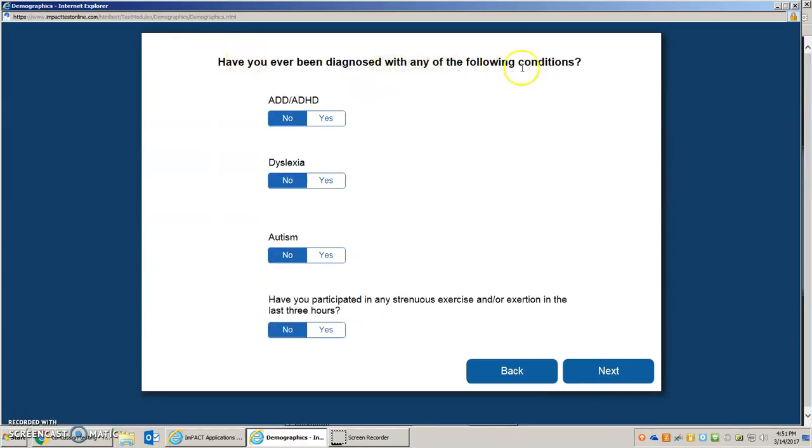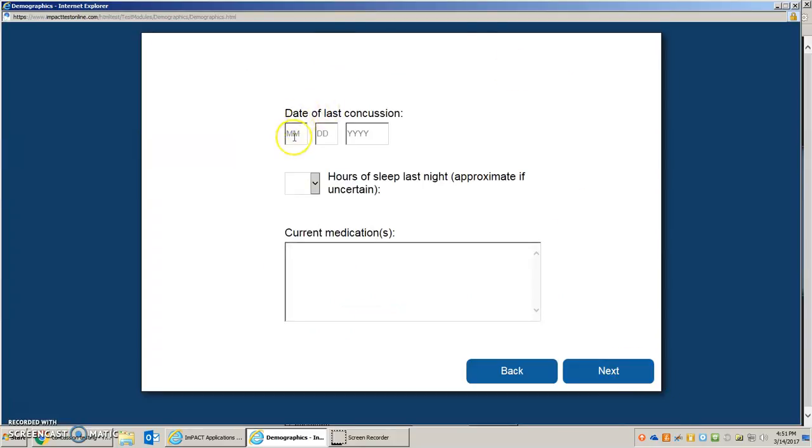Have you ever been diagnosed with any of the following conditions? ADD, ADHD, dyslexia, autism. Again, if you don't know what they are, obviously you don't have it, so leave it at no. Have you participated in any strenuous exercise and or exertion in the last 3 hours? Strenuous exercise is not the little games that we play in PE. Okay, strenuous exercise is your heart is beating out of your chest, you're red in the face, you're sweating profusely. Okay, so most of you it should be no. Click next.